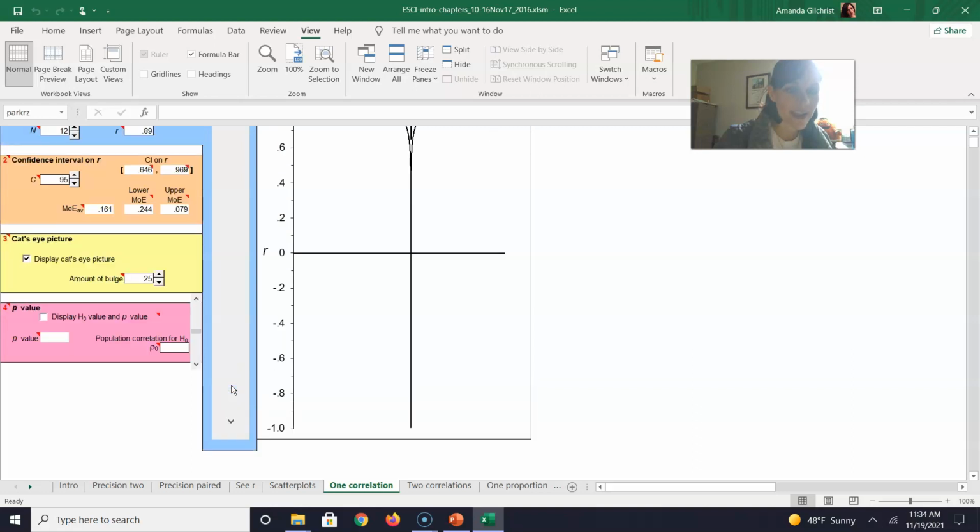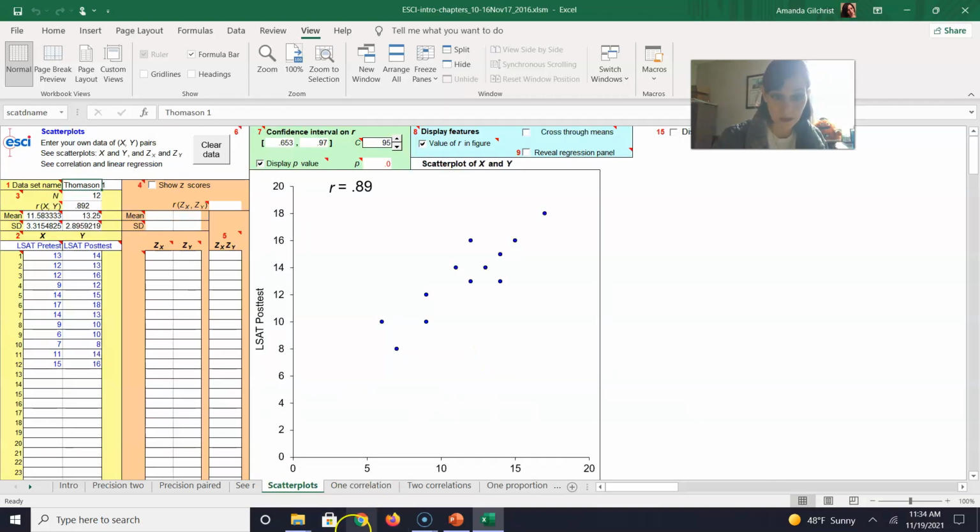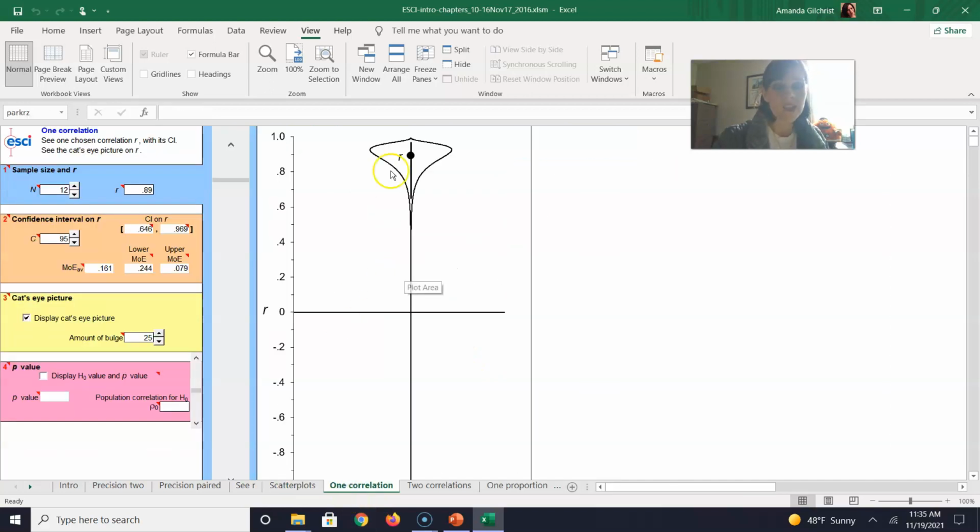So you can see right here, here's our correlation coefficient that we obtained from Thomason, which is right here with 12 XY pairs. So you can actually see that there is a bit of asymmetry here. Notice that the cat's eye picture and the confidence interval on R, as you can kind of see here, is actually much longer towards the lower end of that range.